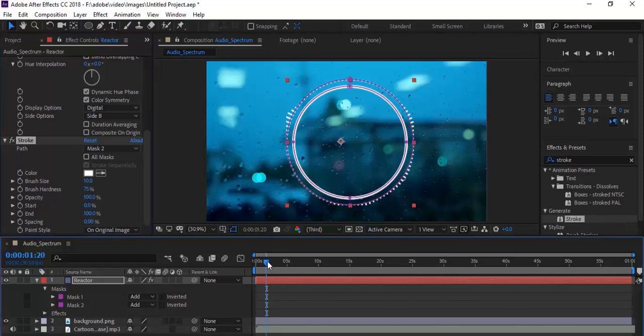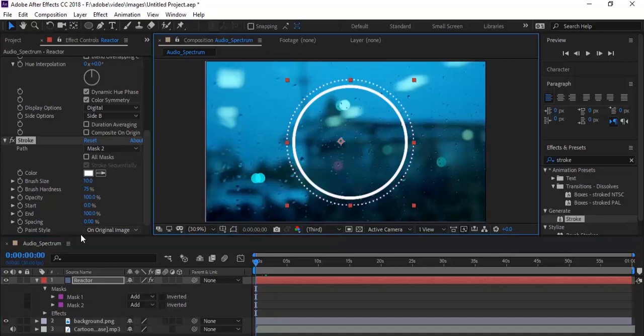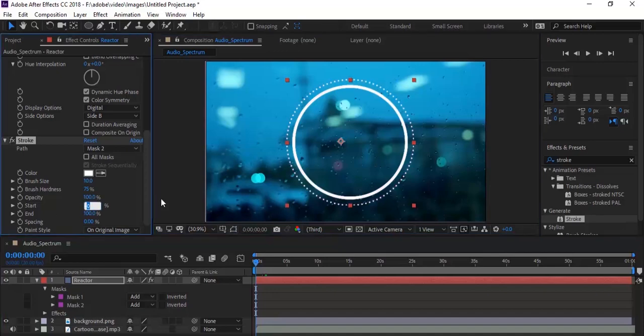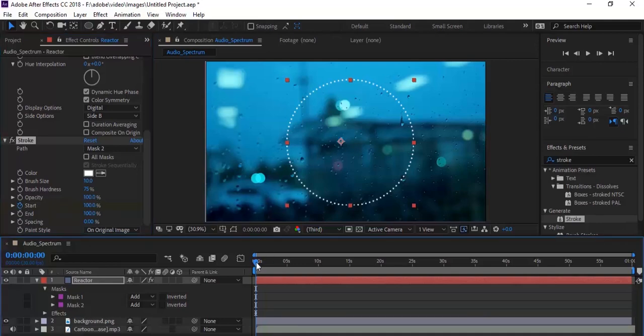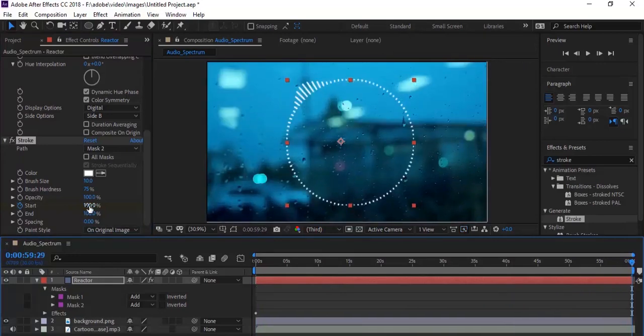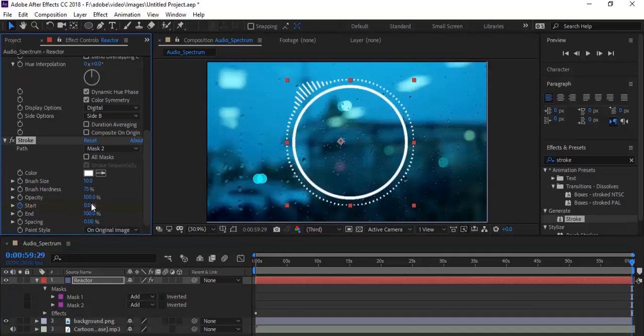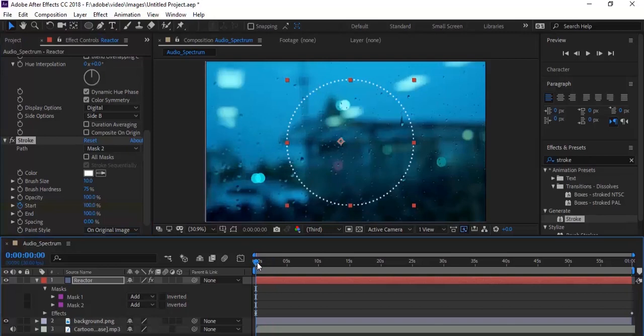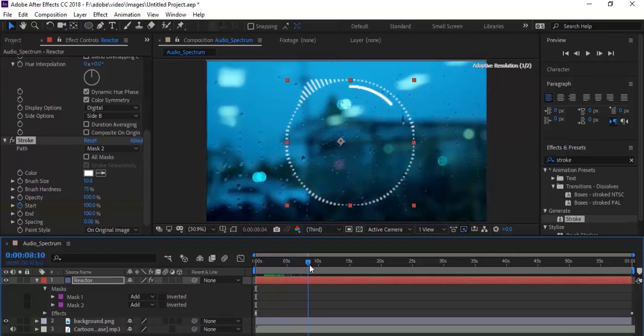Now go to frame 0. Change the start value to 100%. After that, add a keyframe on it. Now go to the frame where your song is ending, in my case at the 1 minute. Now change the start value to 0%. If you play your animation, you can actually see your progress bar is moving according to the duration of the song. This is what we are looking for.